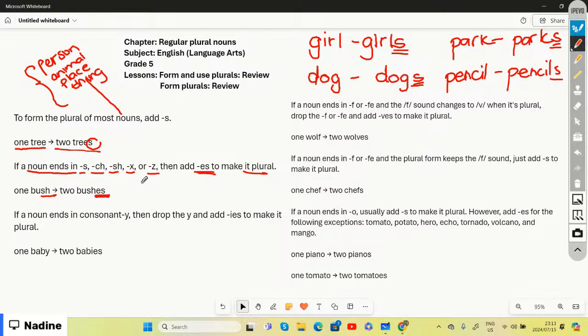For example, one bus, right? Two or more buses, and we added an es. Let's say with the ch, one church, because it ends with the ch. Two or more churches. All we did was add an es. One box, because here they say with an x, one box, two or more boxes, right?